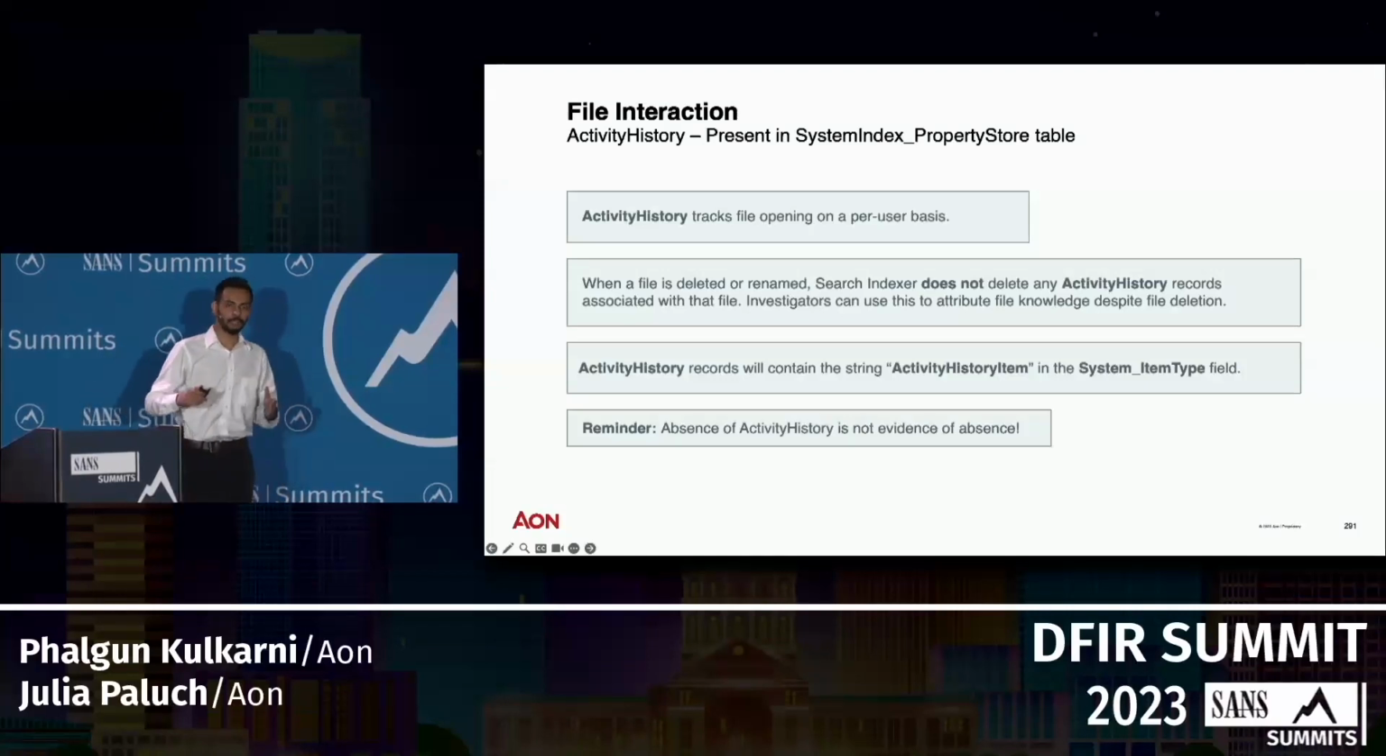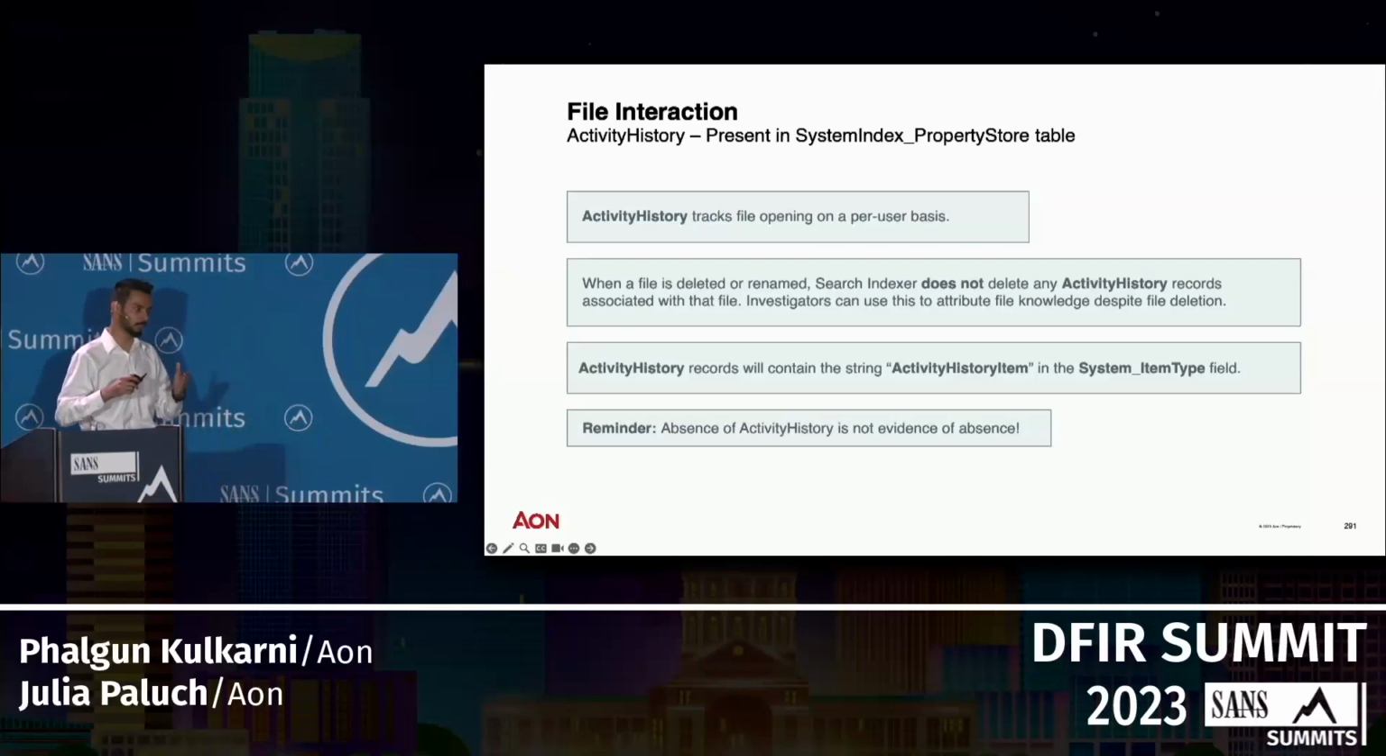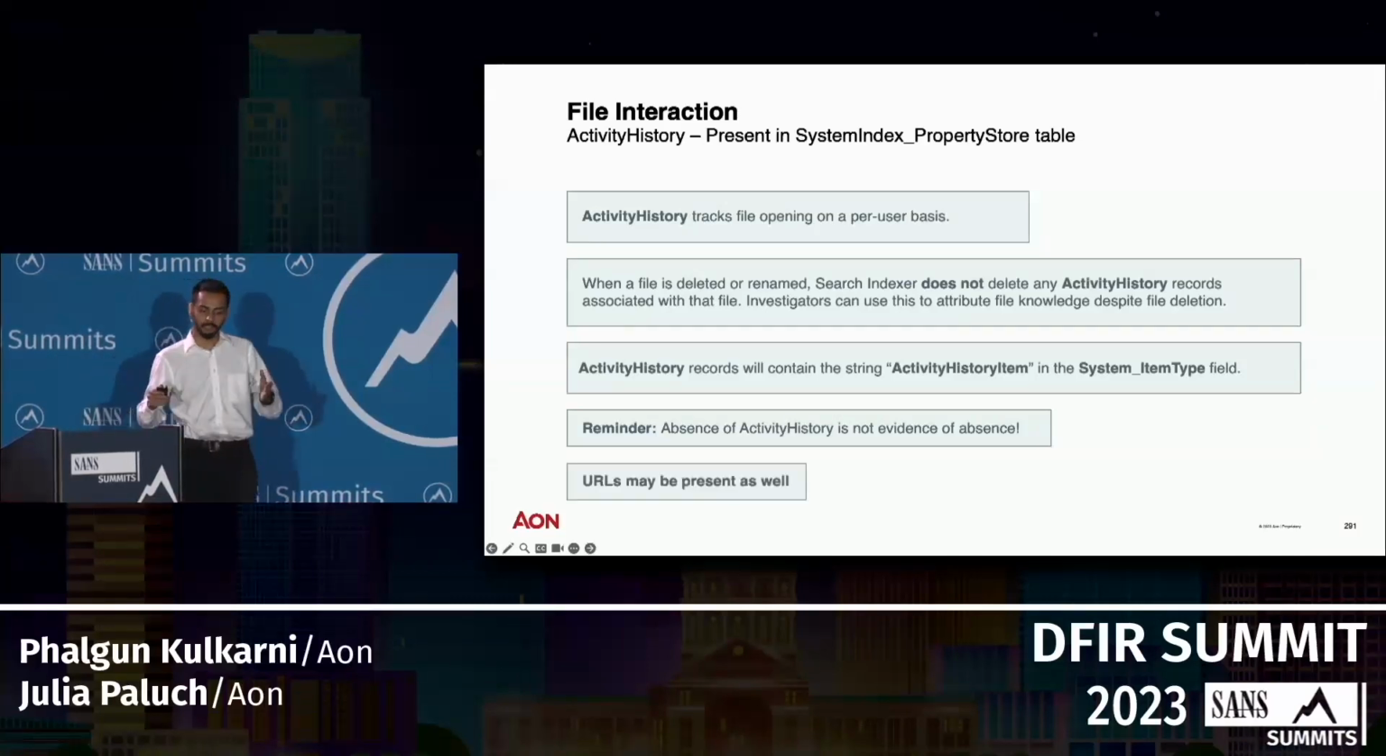An important reminder, activity history is a subset of entire user activity. And if the record of an activity is not present in the activity history, it does not mean that activity did not occur. And again, wanted to highlight URLs accessed may be present in the activity history feature as well.